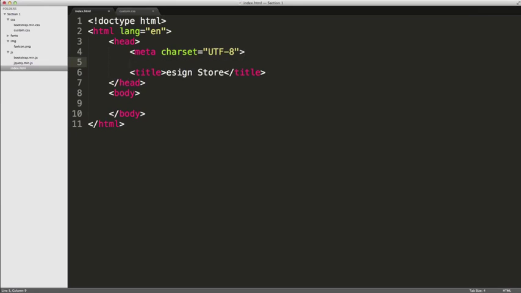Also set our viewport meta tag. So meta name equals viewport, content equals width equals device width, and initial scale equals 1.0. I believe you can just put a 1 there, but I like to be explicit in saying 1.0, and close that one off just there.